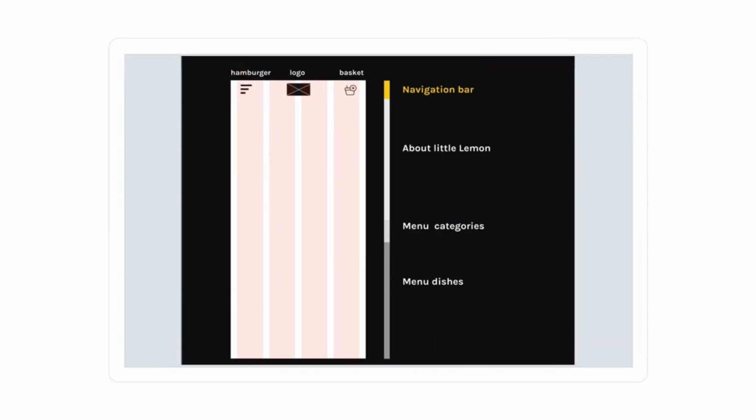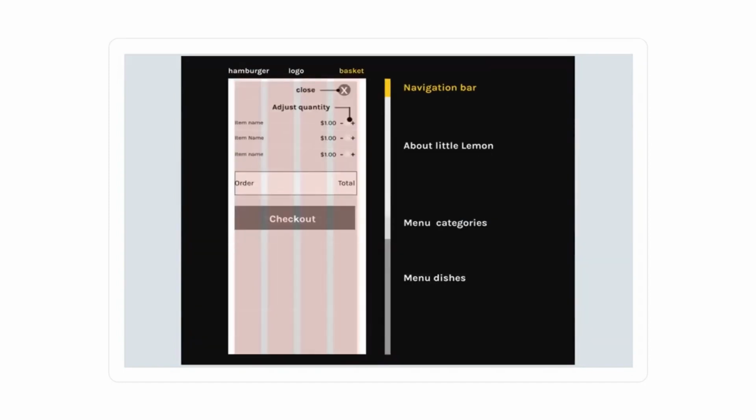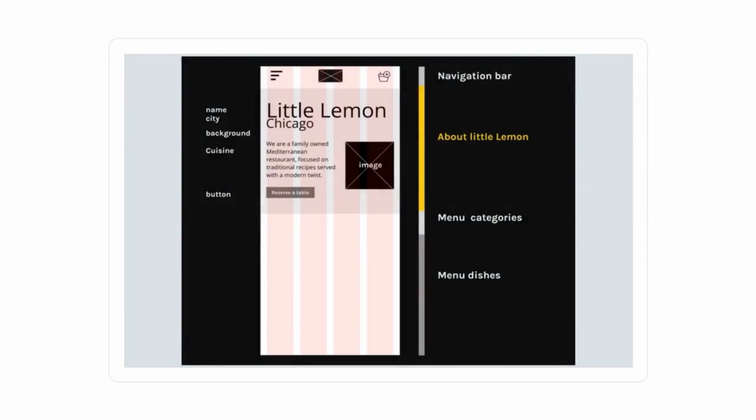When the basket is tapped, it opens up a pop-up overlay which allows users to track and alter what they intend to purchase and an option to check out. In the About Little Lemon content block, I want to include the Little Lemon name, what city it is in, a brief description of what type of food it offers, a photograph.